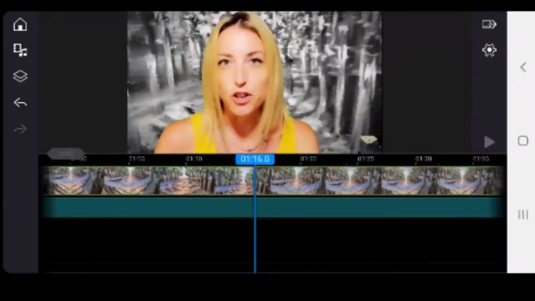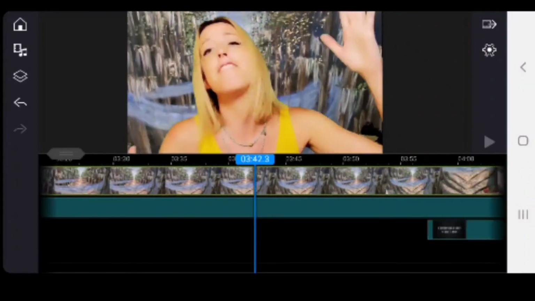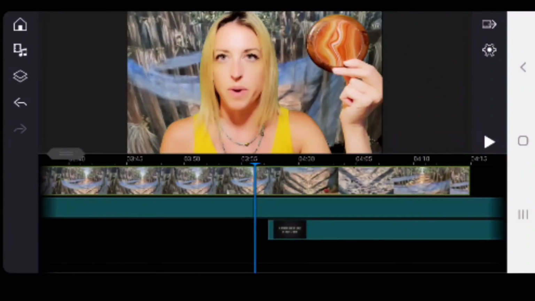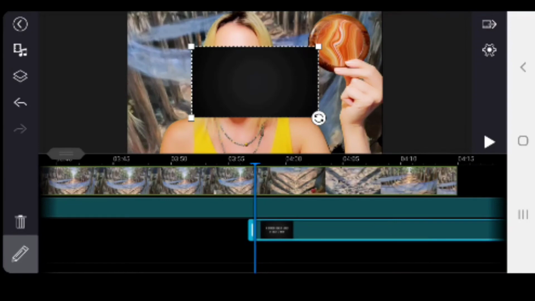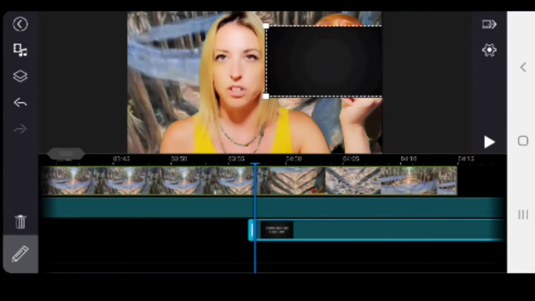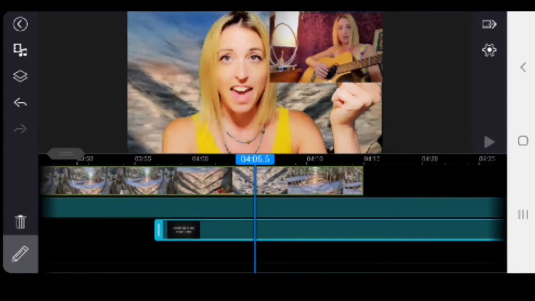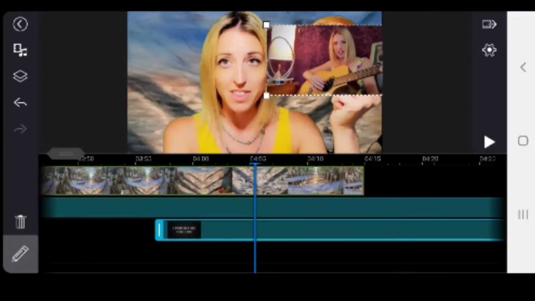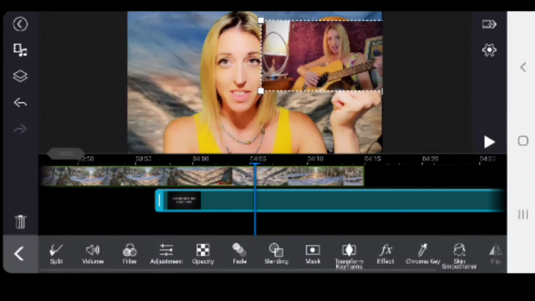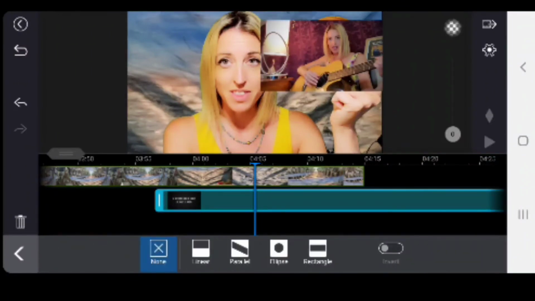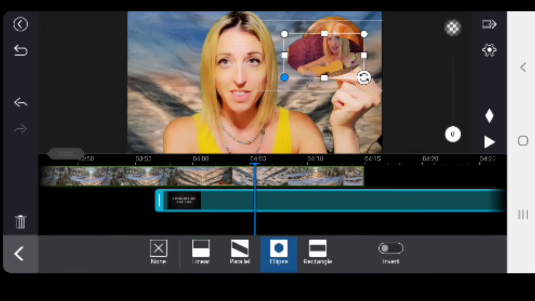Okay, so let's go back to see where I put that in, which I know is back here somewhere. There it is. So what I want to do is click it and drag it so it sits right on top of that coaster-ish right there. Click on that edit button and go with mask. Okay, so here's your options, right? You can do linear, parallel, ellipse, or rectangle. So we know we want a circle-ish kind of thing. So let's make it about as small as fits on top of this coaster as we can.